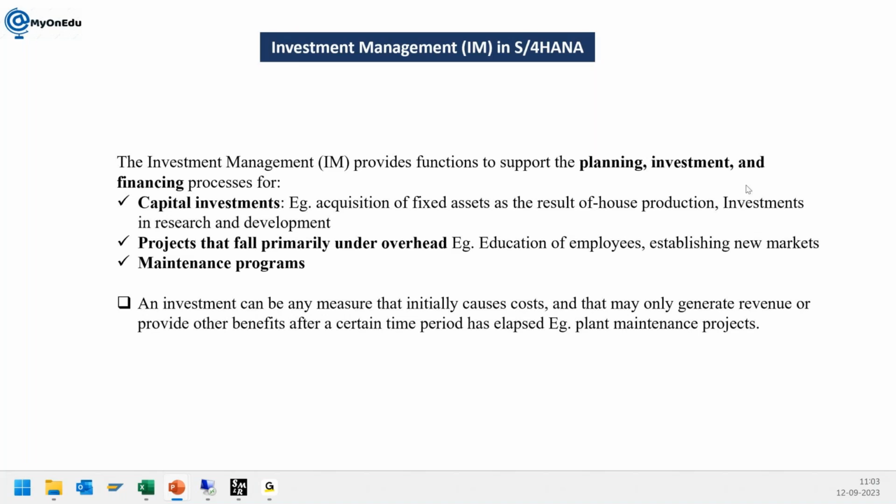So what is an investment project? Like I have explained, initially it will cost the company some money, but in the long run it will generate revenues directly or indirectly. For example, when we are creating a plant or a production unit, initially it will cost the company, but later, because it will produce the product, it will help generate revenues. Or if we are creating an admin building, that is again a facility for the customer, so it is giving indirect revenue to the company.